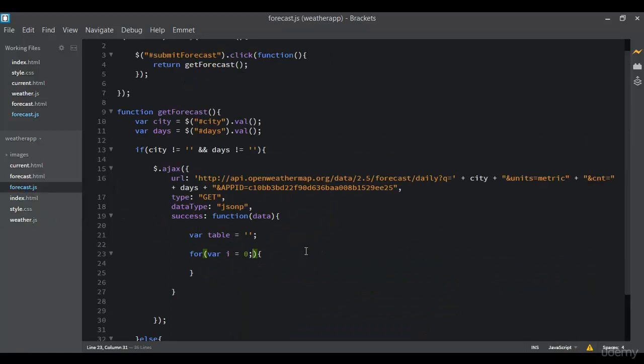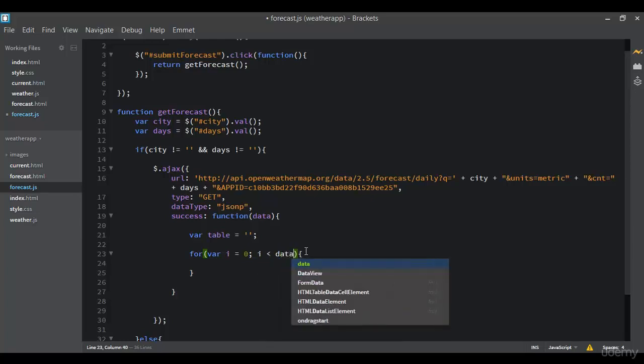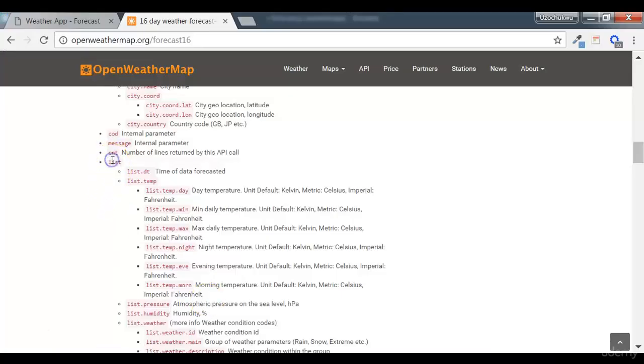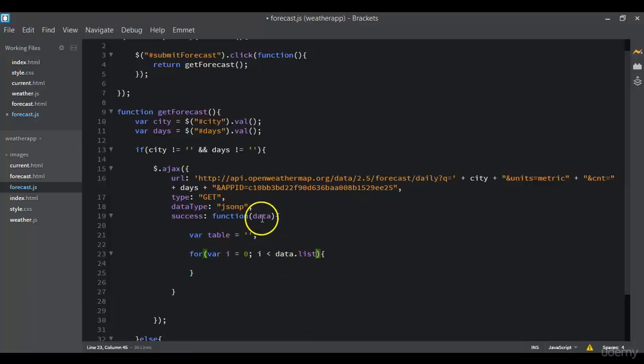So we say for variable i equals 0, then i less than data dot list. Now this list is the list we are obtaining here, and the data is the result here as well. Then the next thing, we increment i. So we create a for loop, variable i equals 0, i less than data dot list from the API, then we increment i. Now another thing, since we already have this variable, we need to create a row for it. So we do by incrementing here, then we say table row.